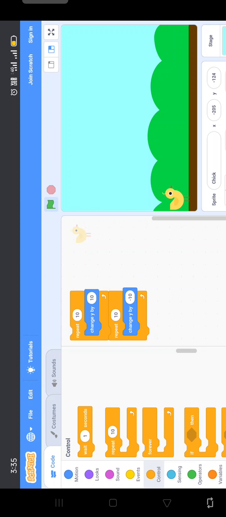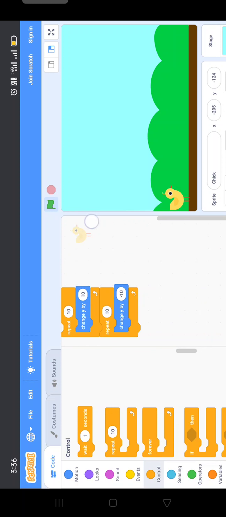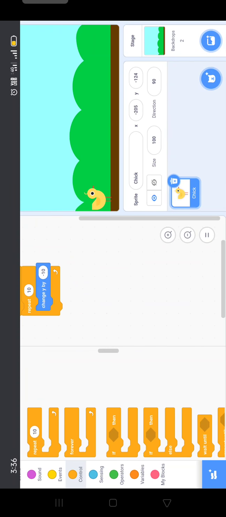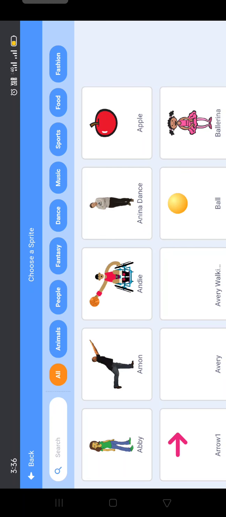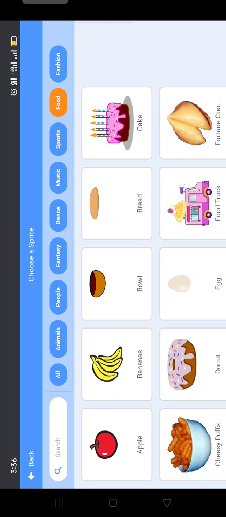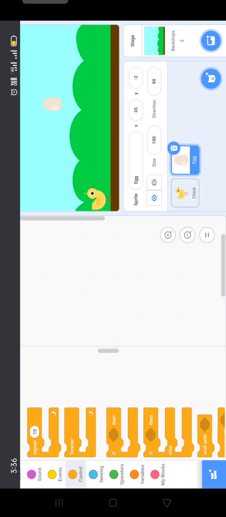Now we'll go to the second step, make a moving obstacle, so our character has something to jump over. For that we have to take one more character. To take a character again, we click on this here in the stage area, come to Food and take the egg. I will select an egg, and I will take this egg to here.